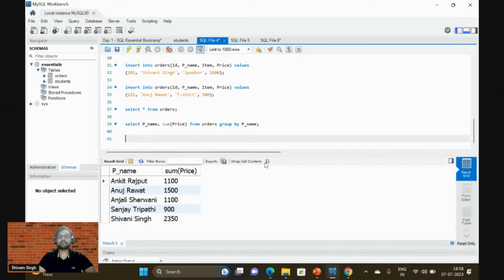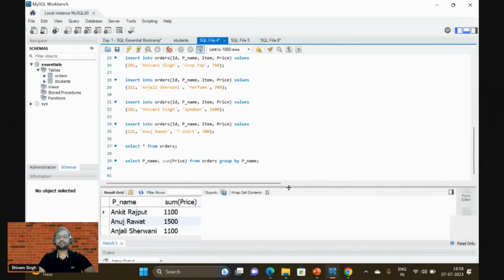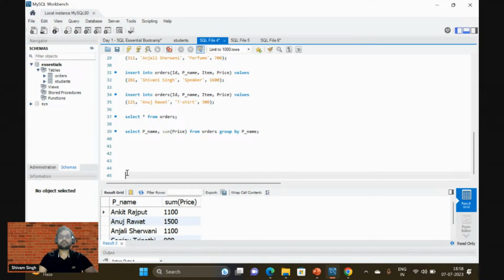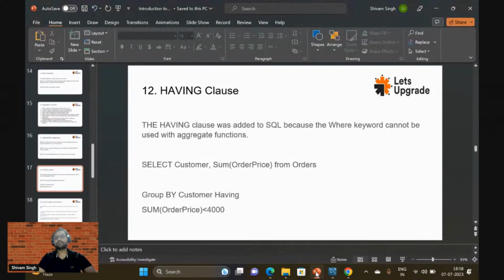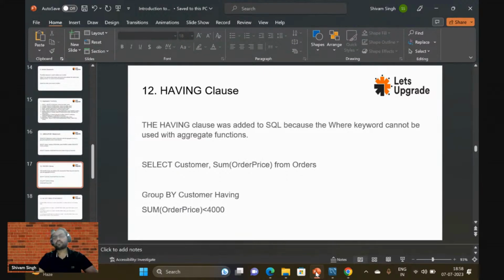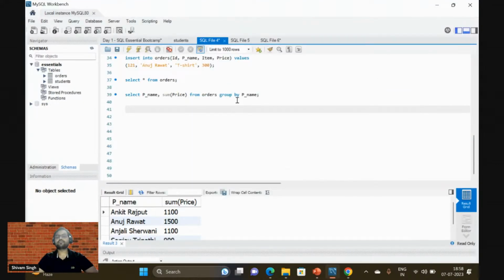Now let me minimize it. Now if I talk about the next function, which we have, it is the having clause. Having is again attached with the group by itself. Let's say that I have already done this group by. Now I just want to know the names of only those customers who have made a purchase of more than 1200.